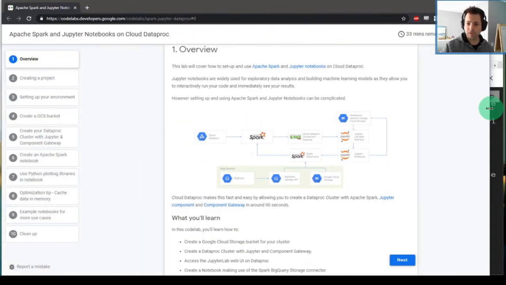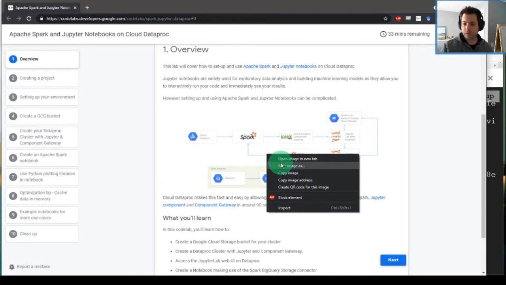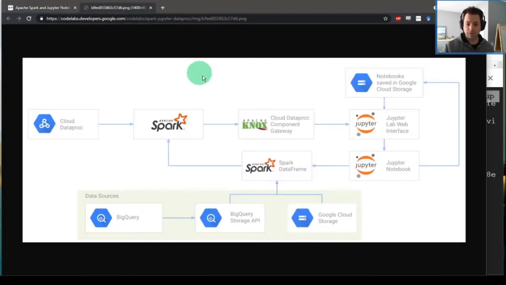Now, let me make this a little bit bigger. This is basically what we have going on in terms of our workflow here. So we're going to be using DataProc. It's going to tie in with Spark. Spark is going to lead into, with some extra stuff in between, the Jupyter Notebook web interface. And we're going to be using BigQuery, BigQuery storage, and Google Cloud Storage, and this is all going to nicely tie together.